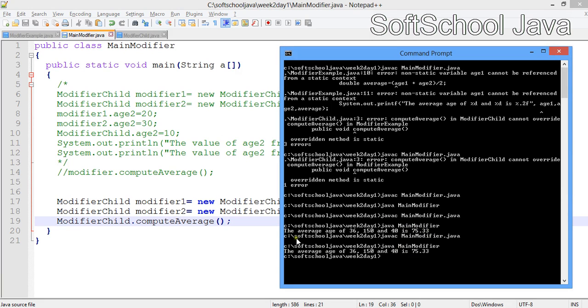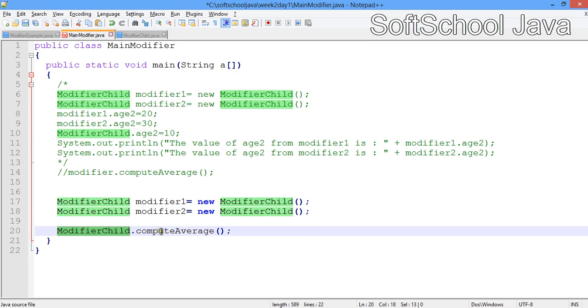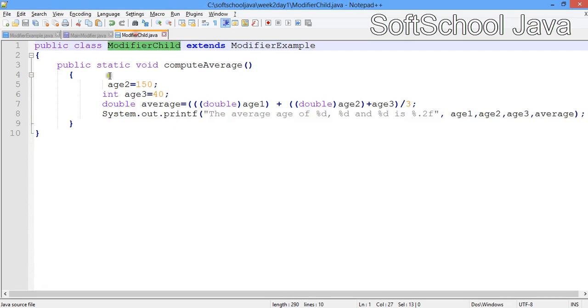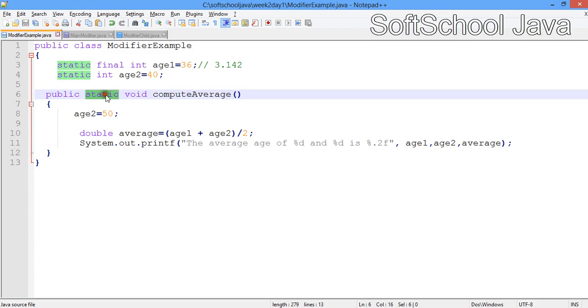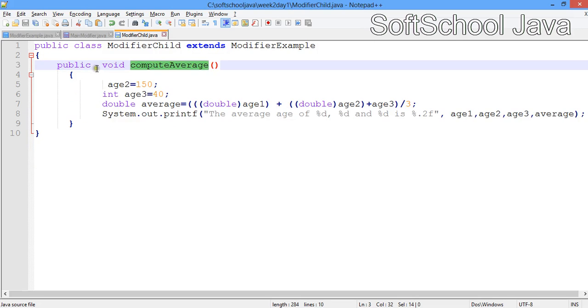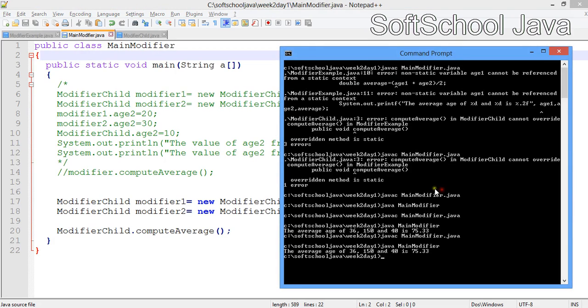Now you will observe that here I use the class name to execute the method, but if the static isn't there, that will be an error. Okay, if this is not there, now if we compile, we will have an error because we are extending this class, and in this class the compute average is having a static modifier. Okay, and I will have to remove this from here also, and then because there is no static here, there will be no static here. That will go fine.